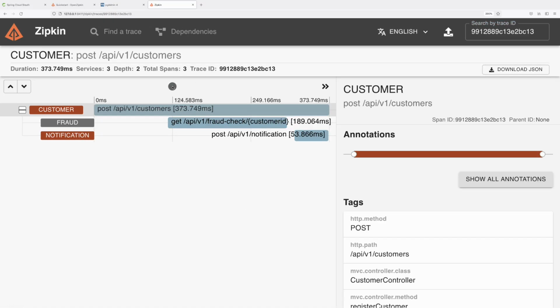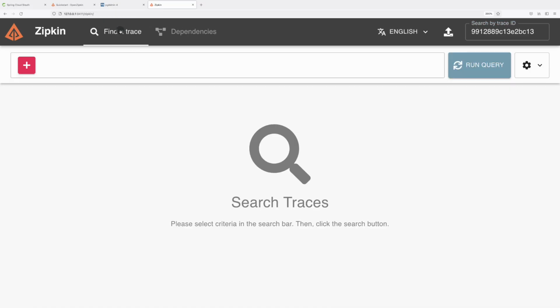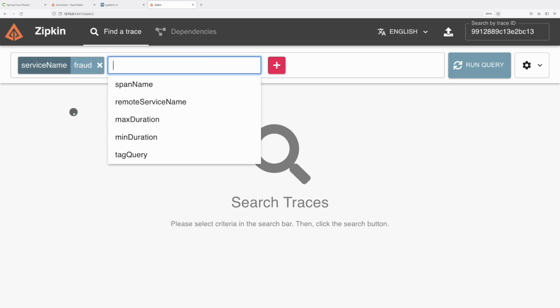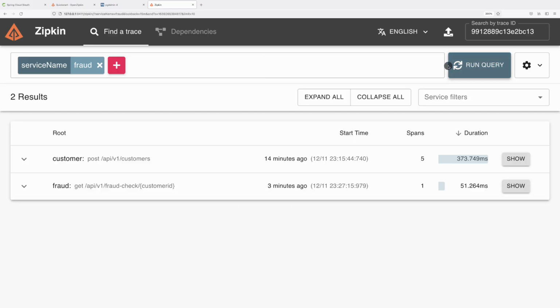So if notifications are taking a long time to be delivered, then you can basically use this to debug your applications. And finally, I forgot that you can actually search. So in here, if I click on find a trace, I can click on plus and then have a look. Service name, we've got 4 services currently. So I can click on, let's say, fraud, and you can even combine these. But if I run the query, have a look, these are the results.